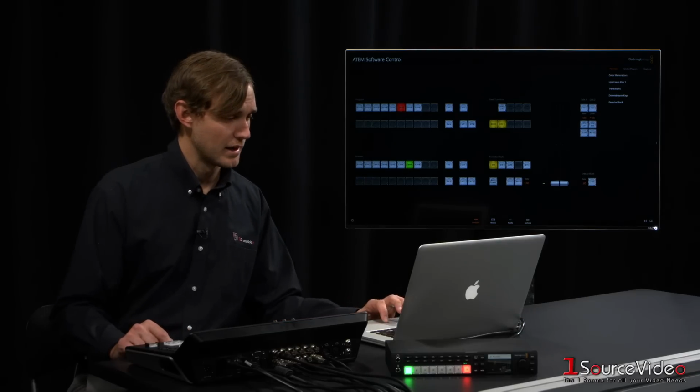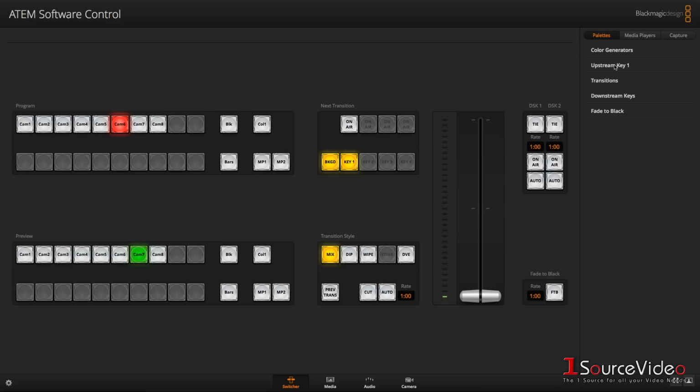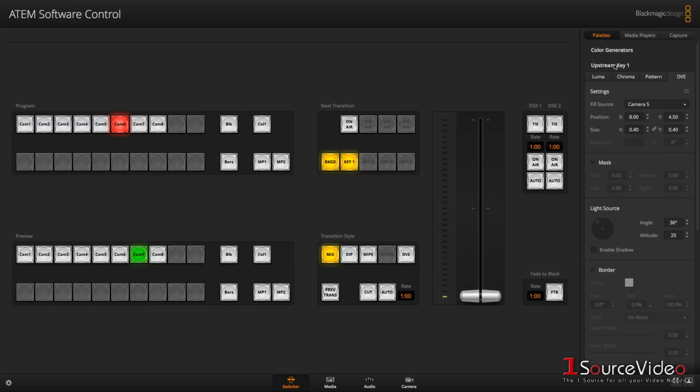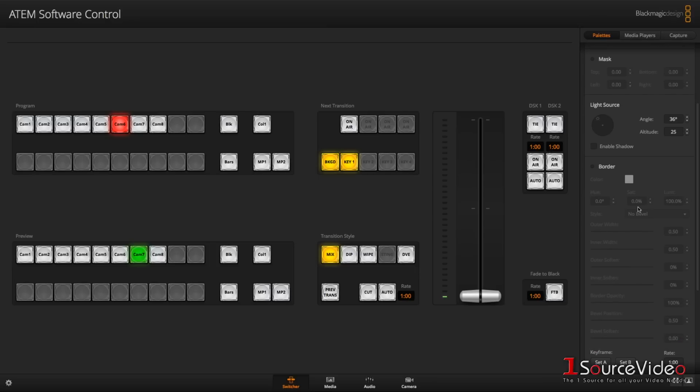So, if I go to the upstream key 1, you see that you have the ability to change your fill source, change the position and the size of your window using X and Y values, create a mask, change your light source and enable shadow, and create a border.